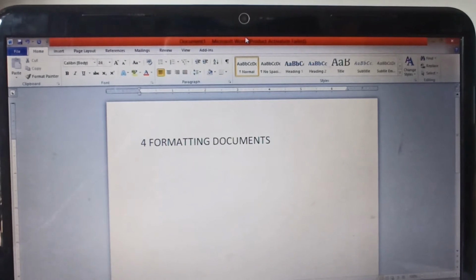Now look at page number 57. Here first we have formatting text. Formatting text is much faster and simpler in MS Word 2010.